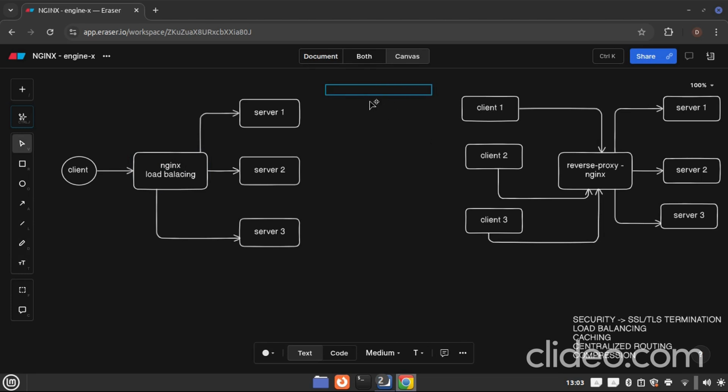So load balancing avoids overloading a single server. Then it improves performance and availability. Then the third one ensures fault tolerance. What does that one mean?